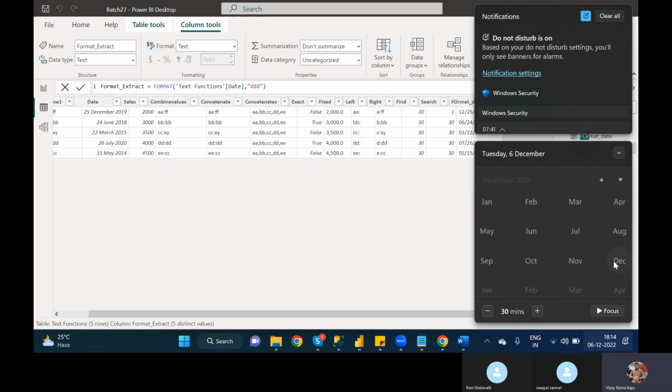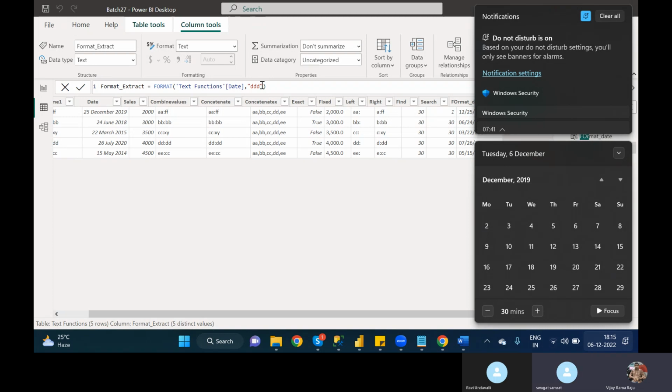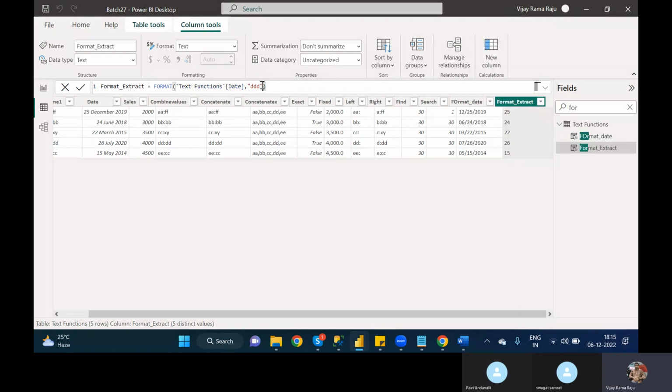December 25th. If you select this one, see here, December 25, 2019, in which week does it fall? Wednesday, right? That means the shortcut of Wednesday, WED, will be displayed. Understand clearly, Swagat, Ravi? Yes, Vijay. That means if it is 3 D's, the shortcut of the week name for that particular date will be displayed.